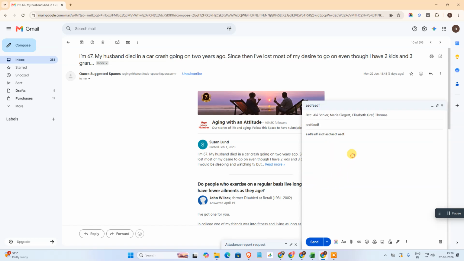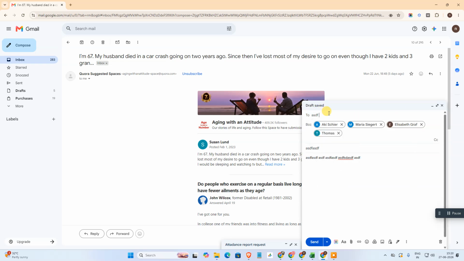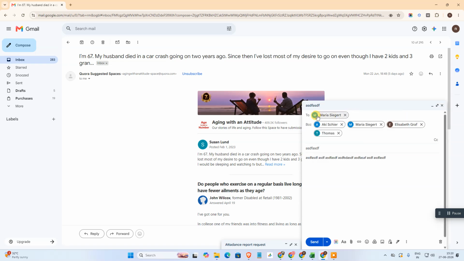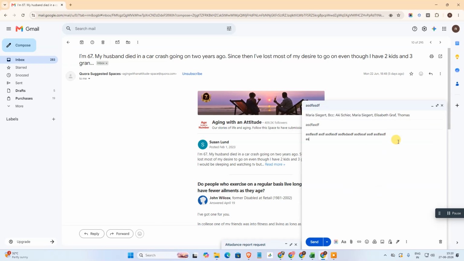Okay, and if you want, you can keep one email ID in To. So this person also will not see these BCC email IDs, and the BCC email IDs also will not see each other's email ID. It will go individually to everyone, but don't add more than one email ID in the To section. Okay, now you can write the email body, and just send it.